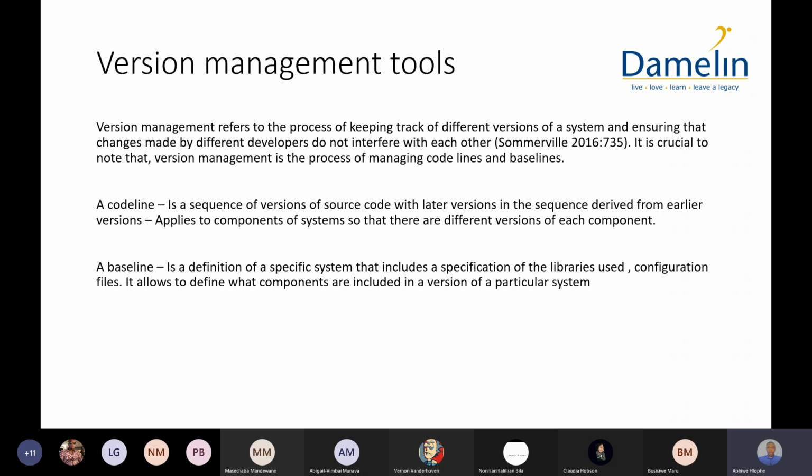And then somebody or a group of people wants to come and implement changes. So now we have to have a new version. A version of a system is something that developers have locally on their system, and that version is usually assigned a version ID. Okay, so version management refers to the process of keeping track of different versions of a system and ensuring that changes made by different developers do not interfere with each other. It is crucial to note that version management is the process of managing code lines and baselines.